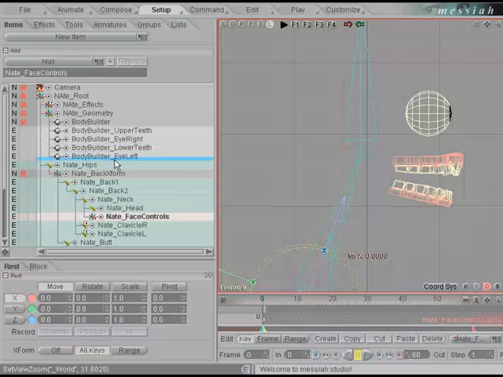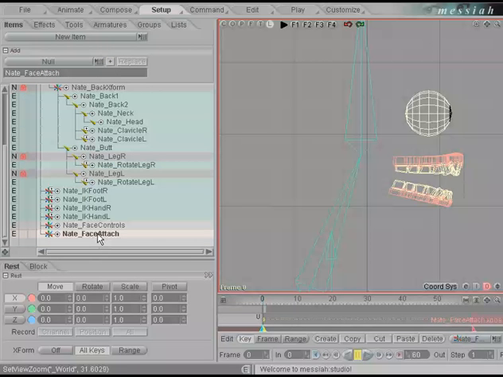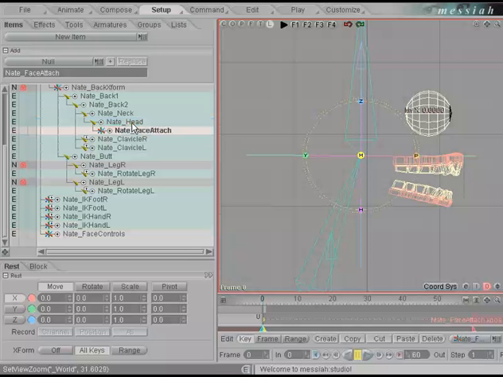Let's drag this out of the hierarchy. Just drag that right to Nate root. We'll create another one called Nate_face_attach. We'll add that one. This one we will parent to the head bone. See it show up right at the origin of the head bone.